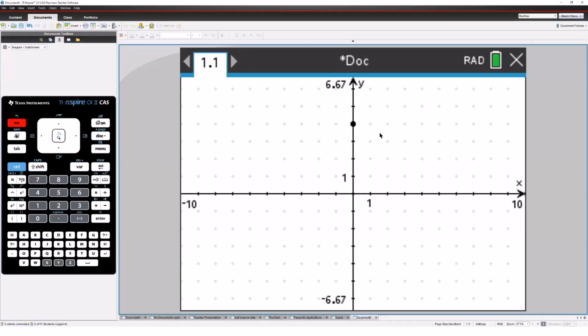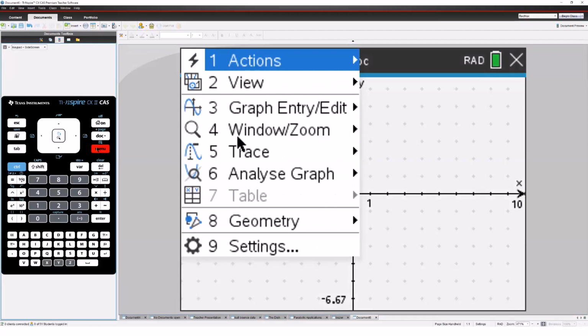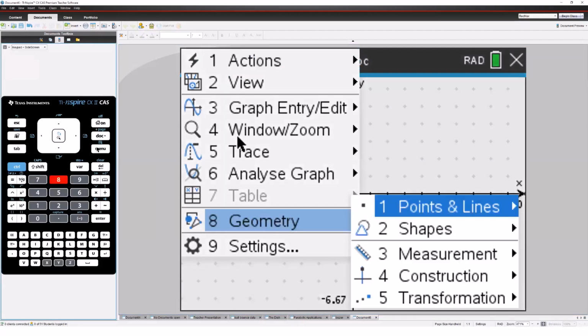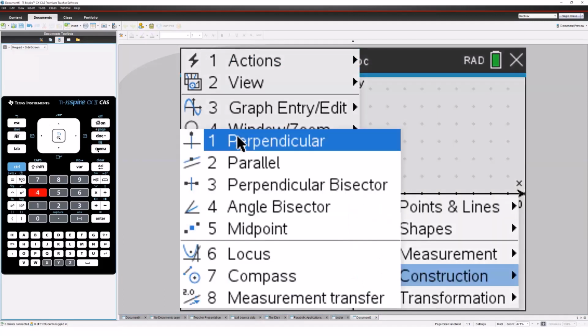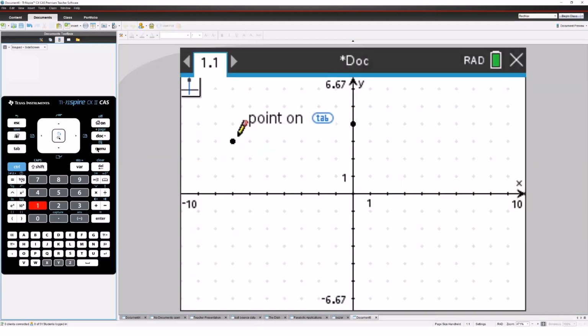The next thing I need to create is, if you like, the bottom of the page, or something that we'll become familiar with as the directrix. I want it to be perpendicular to the y-axis. So for that, I'm going to press menu, geometry, and then construction, which is option 4, and perpendicular, not perpendicular bisector, just perpendicular. So option number 1. And I'm getting a prompt saying point on. Whereabouts do you want it to be perpendicular to? I want it to be perpendicular to the y-axis.